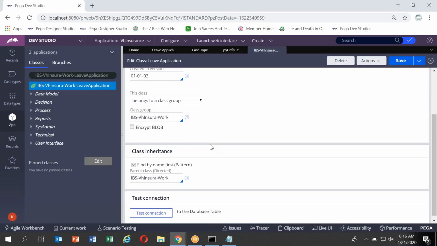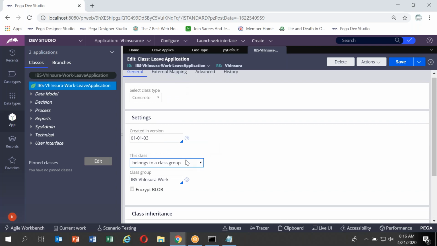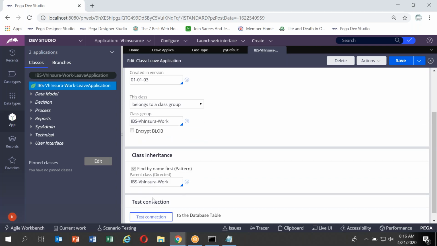Close this. Okay. Now let's concentrate on class inheritance. Now you guys should tell what is the class inheritance of this particular Leave Application class.